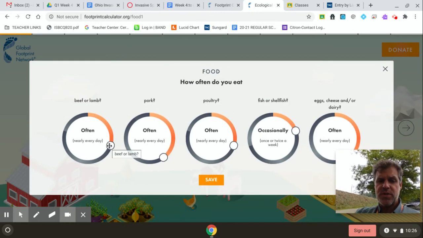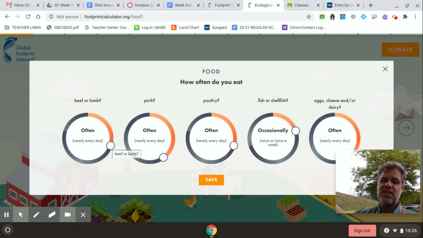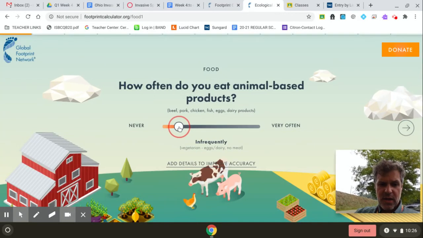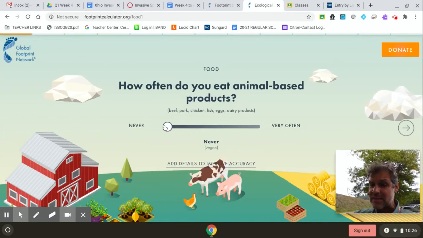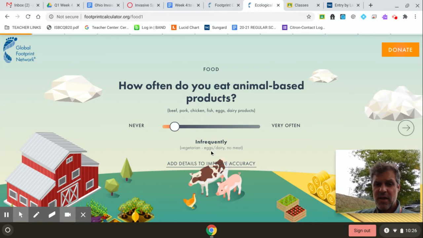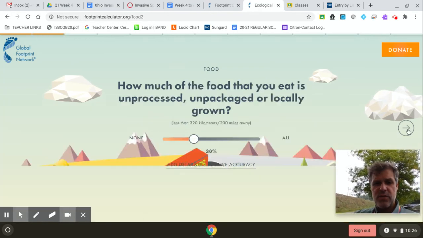And then you can be more specific, because each of these food types has a different impact into the ecosystem and the way in which they're done. So I'll just leave it right where it is. And I am actually a functional vegetarian, except for the fact that I do eat eggs and dairy. So click the next button and off you go.